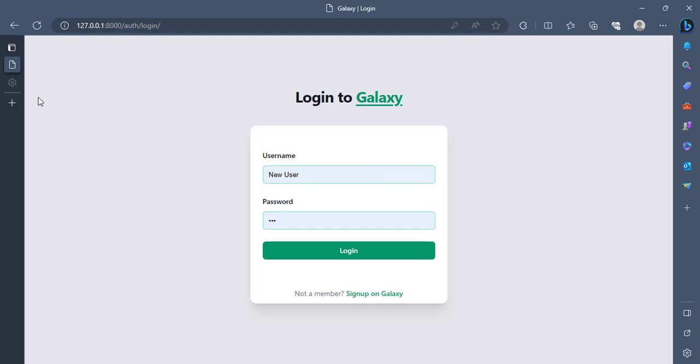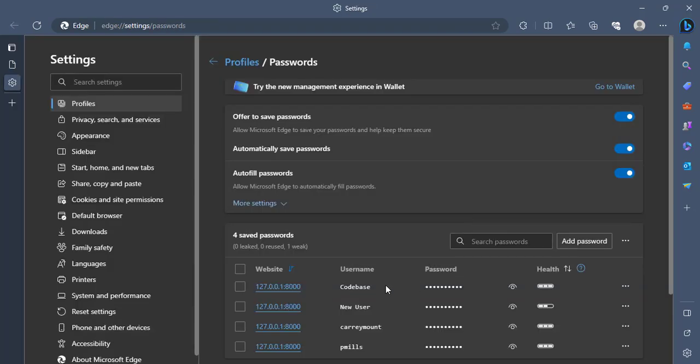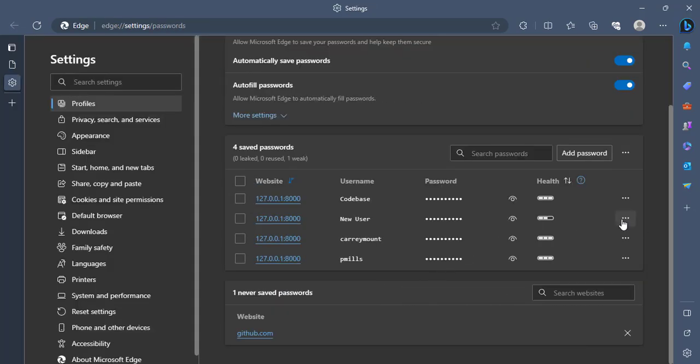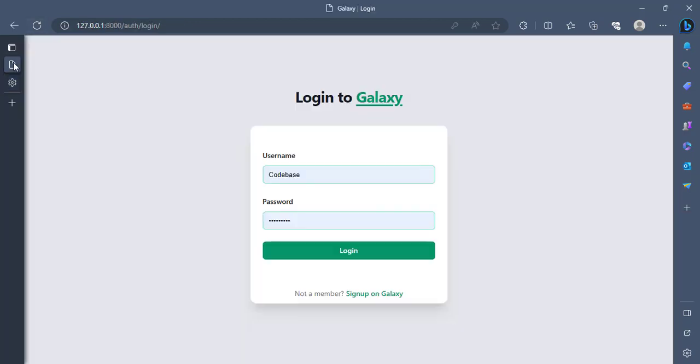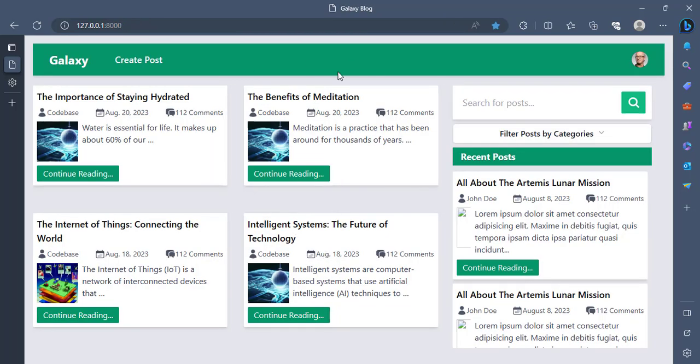Why is it? Has it really stored the password for new user? Kidding me. Delete it. Yes. And then let me log in as Codebase. Okay. And now let's work on this user profile.